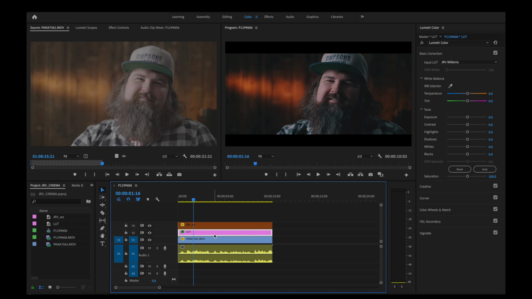So you can do it in the basic correction tab, or you can skip the basic correction tab and apply the LUT in the creative tab. This way, all the changes that you do in the basic correction would be applied to the original VLOG file, and then the LUT effect will come later.